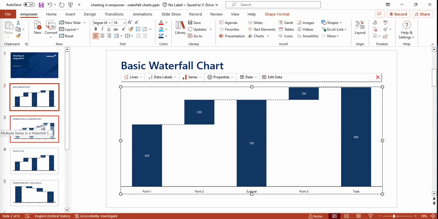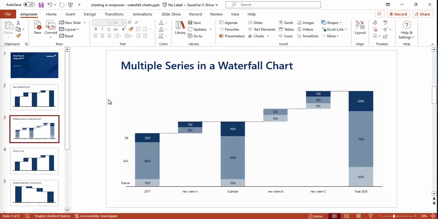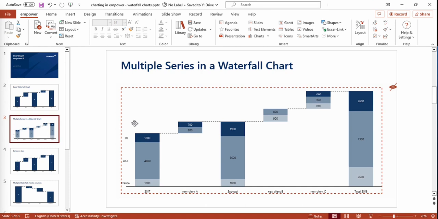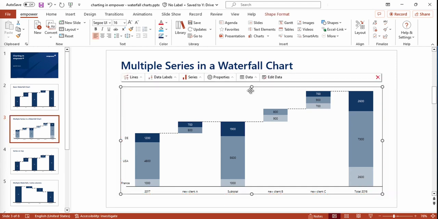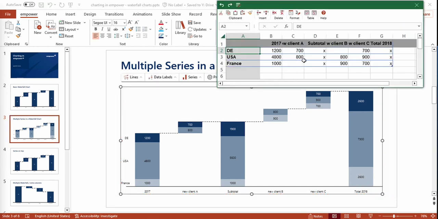Furthermore, you can work with multiple series in a waterfall chart. In this case, we have 3 series, and all the series are stacked upon each other. If there are some data points missing in one series, they are simply not shown. For example, right here, we have the series of France, which doesn't have any numbers for client A. So right here we can only see the numbers for Germany and the USA. You can also see this in the mini Excel, so these cells are empty.